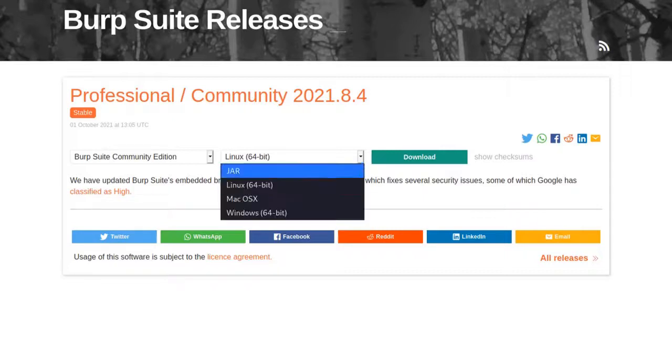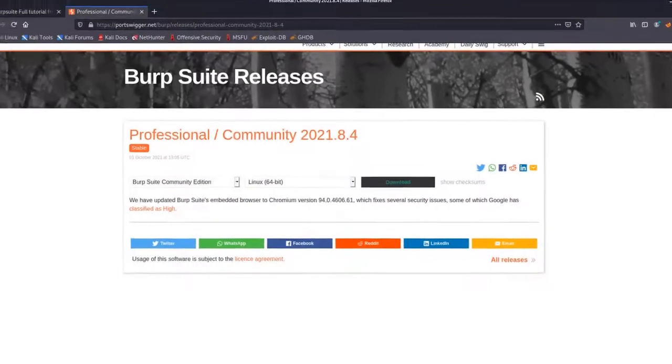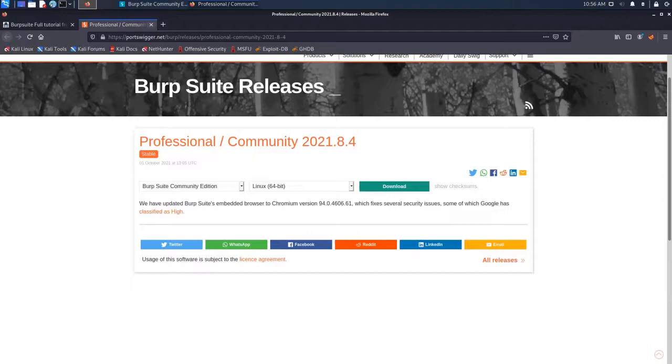And for the operating system, you want to select the operating system. If you want to go with Mac OS or Windows, you can go with it. If you want to go with some other operating system, go with JAR. Let's go with Linux and just click download. Once it is downloaded, it will be saved in your downloads.